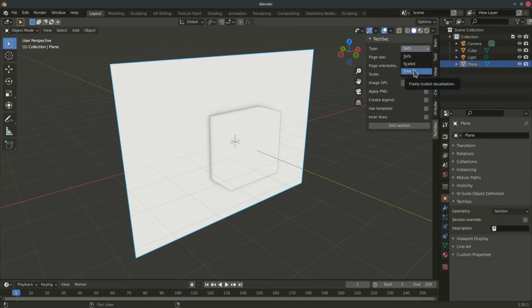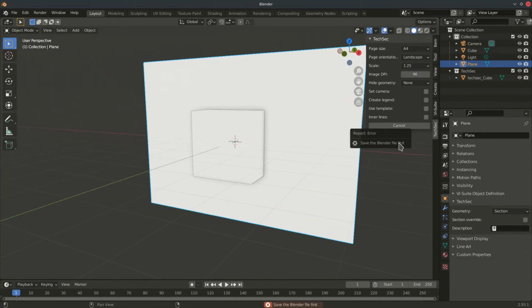It's not about producing paper output. It's about visualization with Blender, and it gives you more flexibility about the nature of the section planes that you're using when you're doing your section cuts. So I'm just going to stick with scaled at the moment, and I'm going to do a scaled visualization.